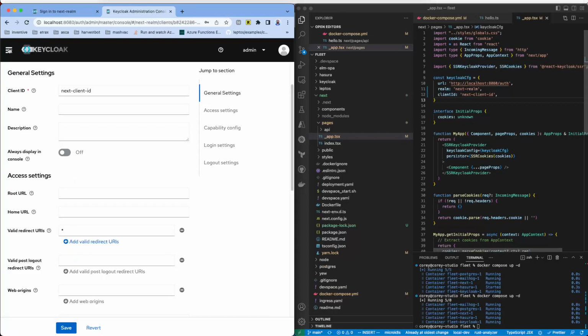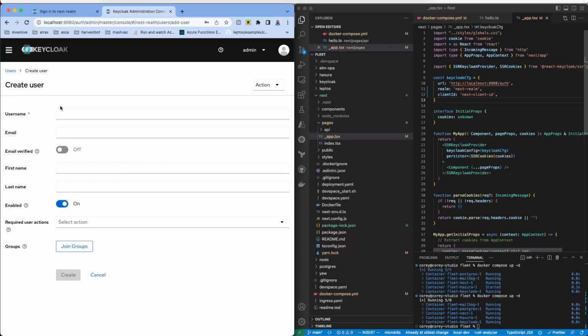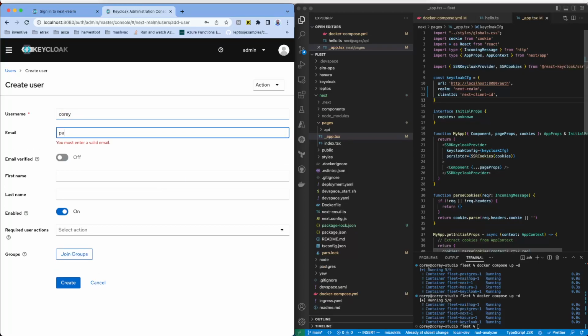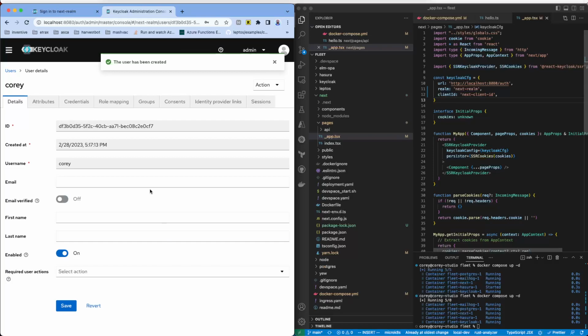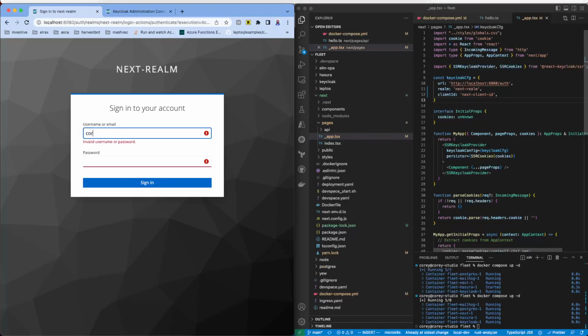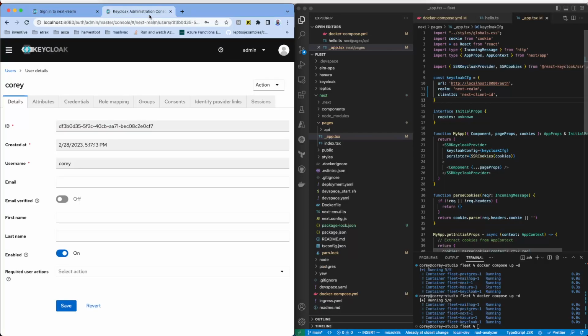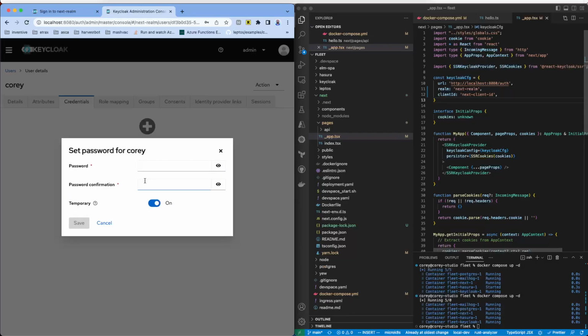Let's go here and let's just create a user for this realm right quick. Let's call Corey and password. Where's my password? All right, do I get to pick a password? No, I don't. Okay, let's try Corey. Nope. Honey, where do you get the password from? I can create the user. Credentials, set password. Okay, looks good.